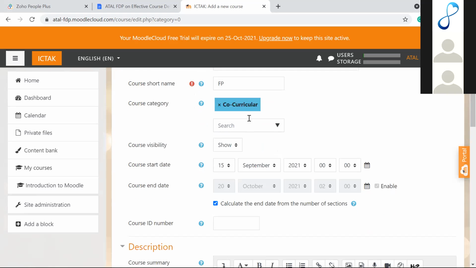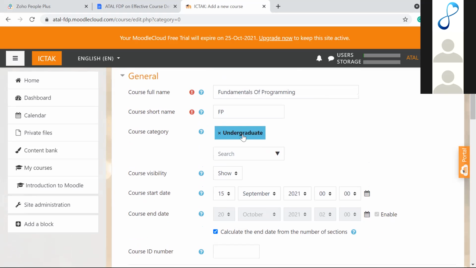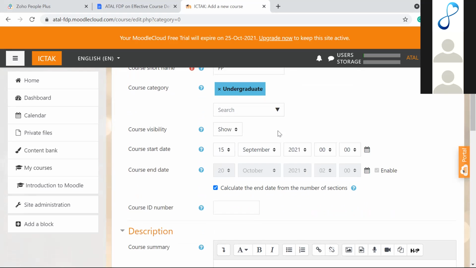And by default, it will be in miscellaneous. That is the co-curricular. I need to change it to undergraduate. It should come under undergraduate. So I have changed my course category from this particular drop down, and I've changed it to undergraduate. So course name I have set up, short name I have set up, and course category I have set up. Everybody is catching up with me, I hope.